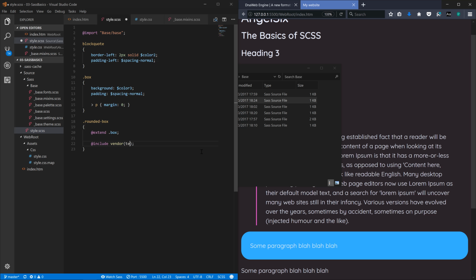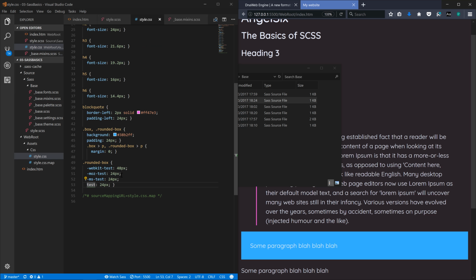I don't know, make anything up. Say test and save. And then the CSS now will say WebKit test, Moz test, MS test, and test. So all it's doing for us is repeating the variable, and it's going to prefix it with the vendors, which is what we need to do certain CSS styles that need vendor prefixes.